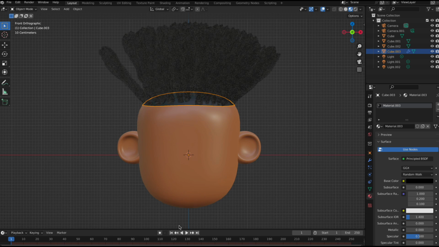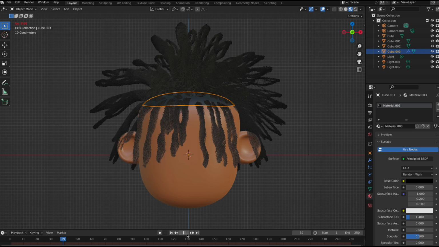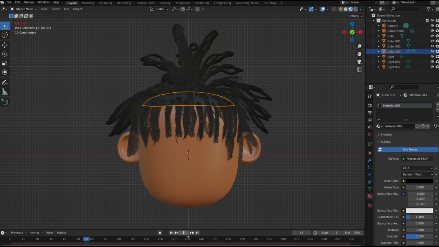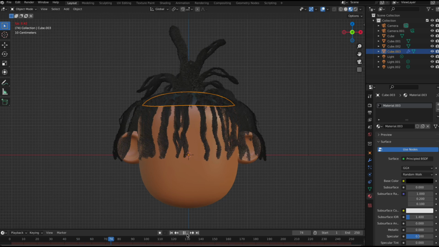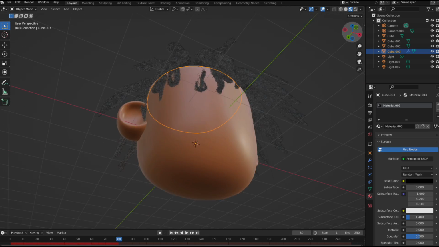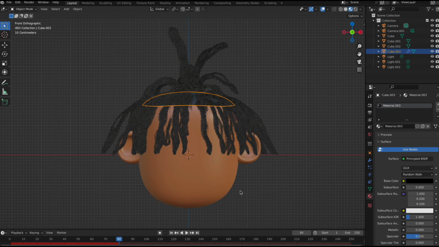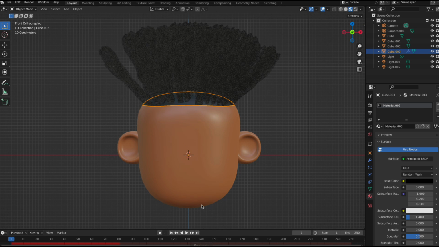perfect. So now if we hit play, it's going to fall down like we want it to. But there's a problem here. And the problem is that it's going inside the head, which we do not want and is not physically possible in the real world. So how we're going to fix that is we're going to hit Control Z just to redo everything.